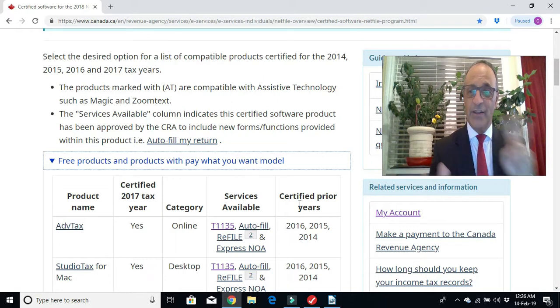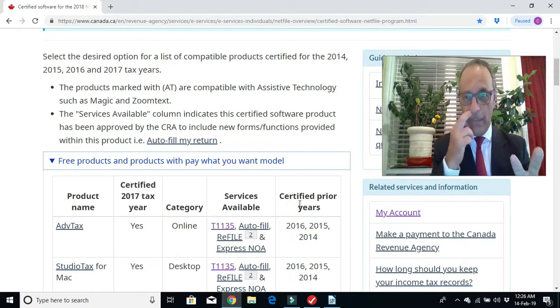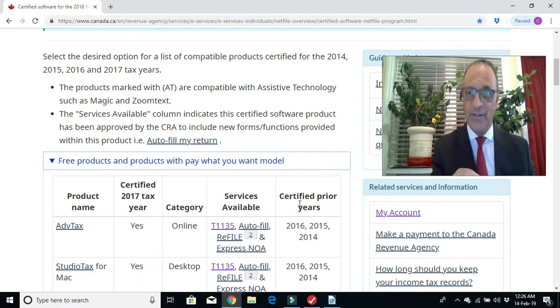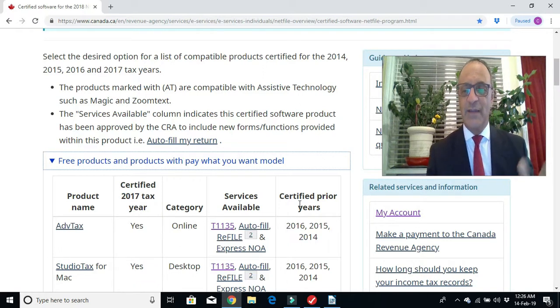you're good to go. You can do 2 returns for free if your income is over $25,000, and you can do 2 returns for free under $25,000, so that's 4 returns. So that's the first 2 steps.